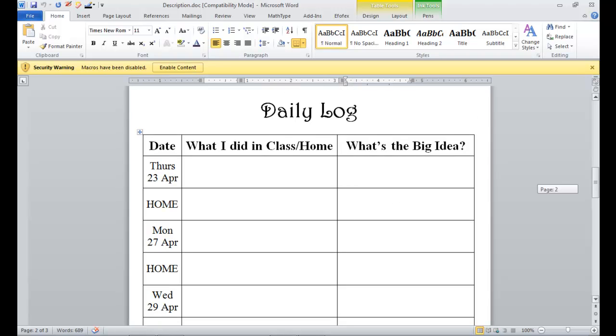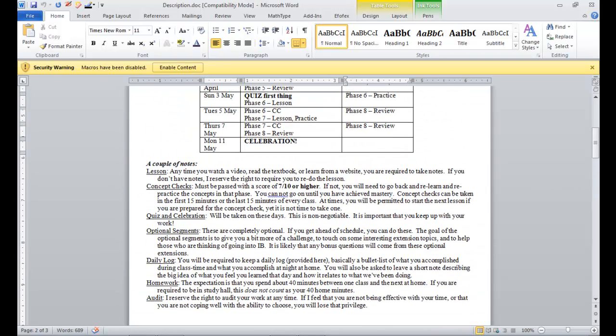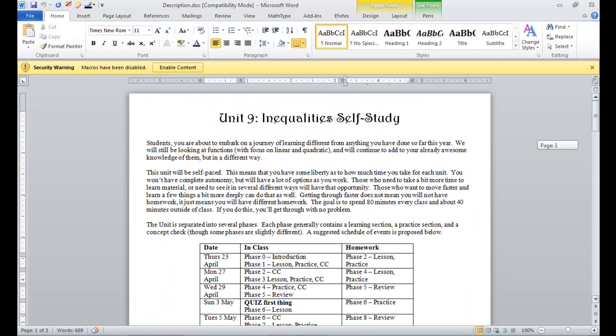All right? I think that's pretty much it. You can download this paper for yourself so that you can kind of look through it. And that's pretty much it. So please get started on this. You need to make sure that you're spending your 40 minutes a night.